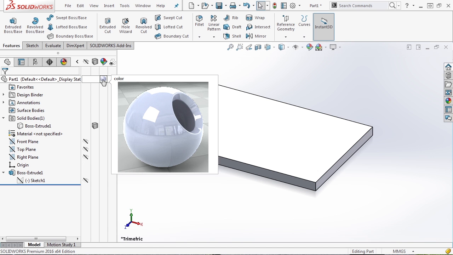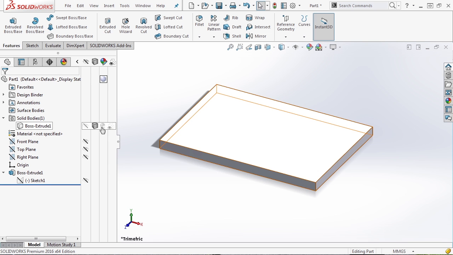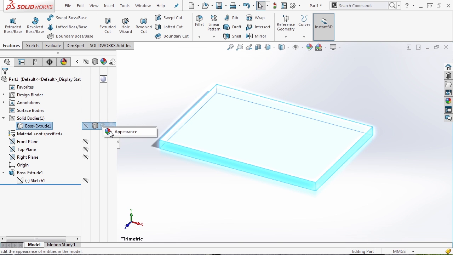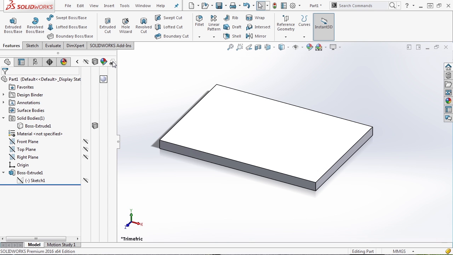So now you can see that we've changed the way that this part is displayed. The next one over is for appearances. Now by default, it's going to give a shiny plastic appearance to this model, but we can modify the overall part or assembly or individual solid bodies or surfaces by modifying the area in this column.